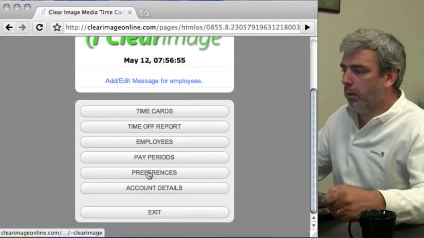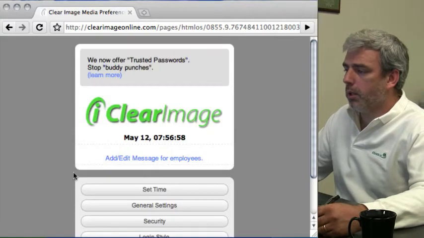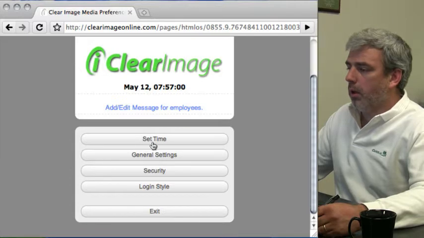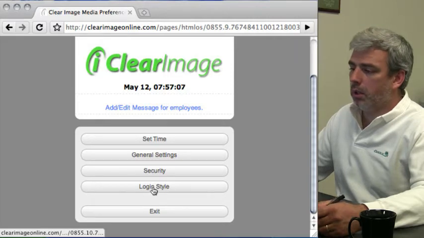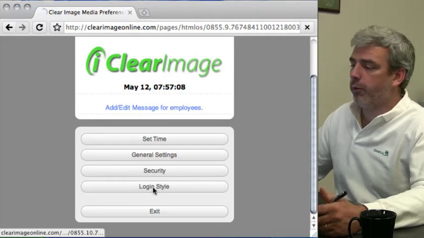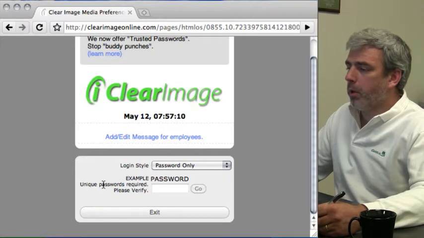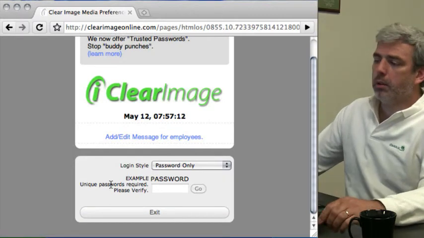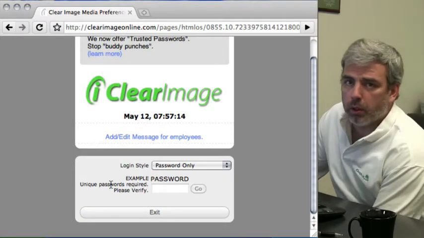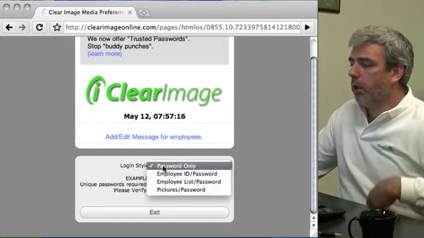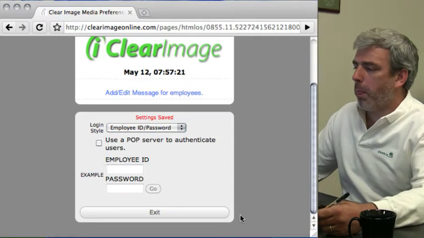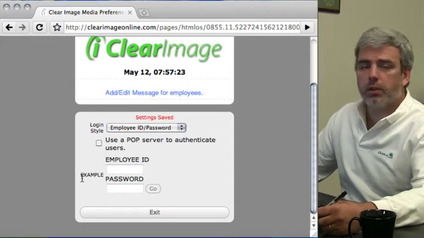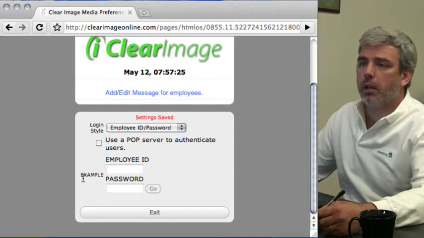And you will want to go to Preferences, and notice there's the ability you can set your time here, your general settings, security, and login style. We'll cover login style first. Right now it's set to use a password only for the logins. We can change that to employee ID and password. And if you look here, it kind of gives you an example of what that's going to look like.